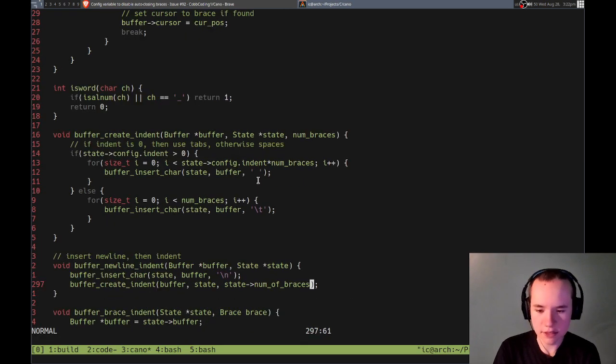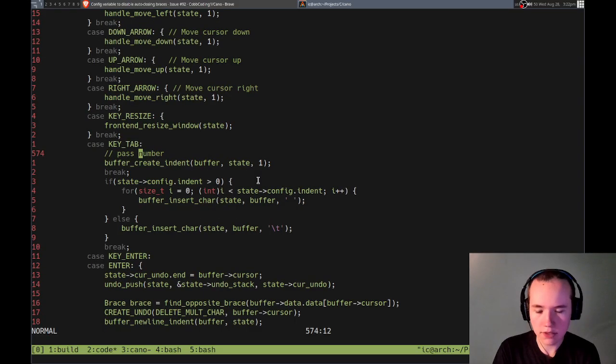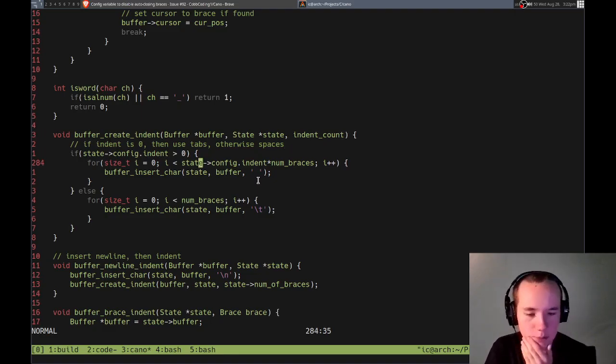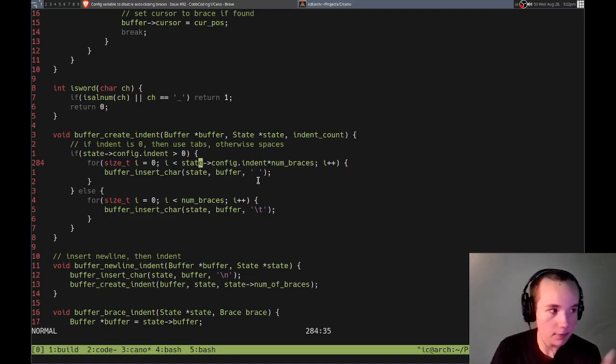Well, no, we want it to be 0, right? No, we want it to be 1 because, so really that should be a number of indent, right? Indent, okay. Because that is what it is, right? Because the number of braces is how many times you want to indent it. So that's really more appropriate.